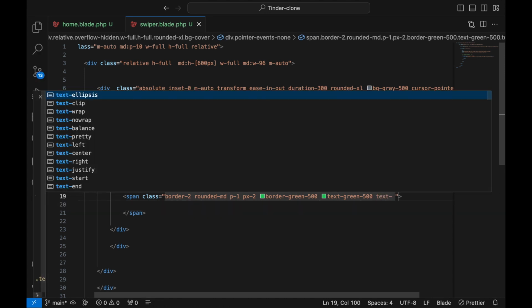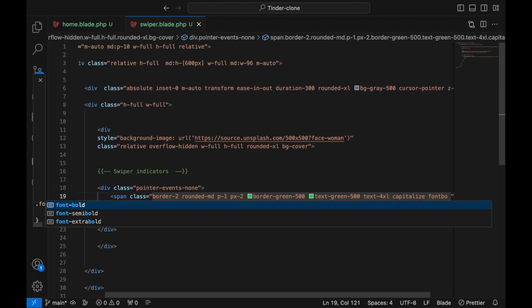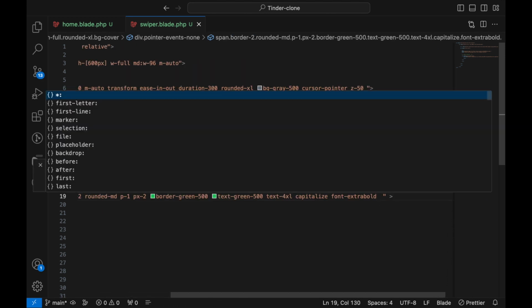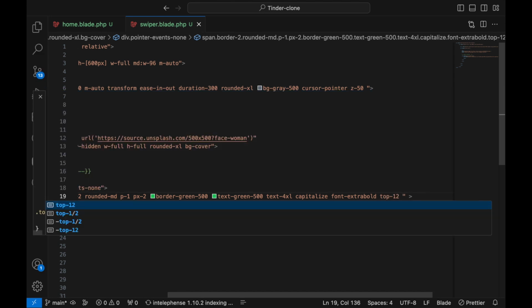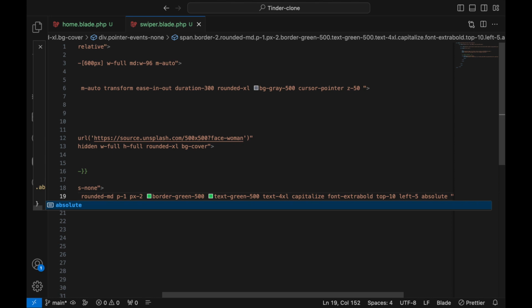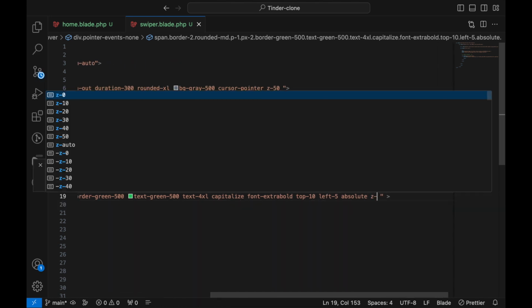Let's get a big text of 4XL. Let's capitalize this. Let's make the font bold, or rather extra bold. Okay, let's continue. This one, make top, it's going to be absolute. So here let's say top 10 or 12, 10. Left 5, then absolute, since we're giving top and left, and then z-index of 5.